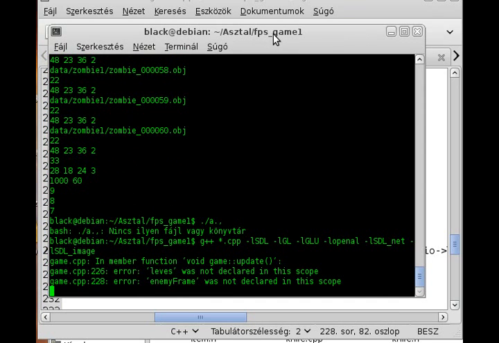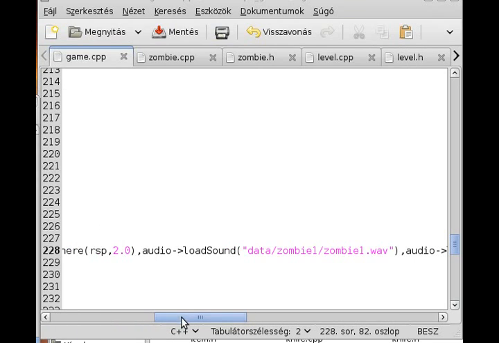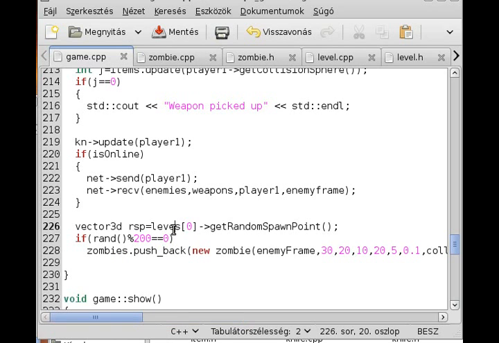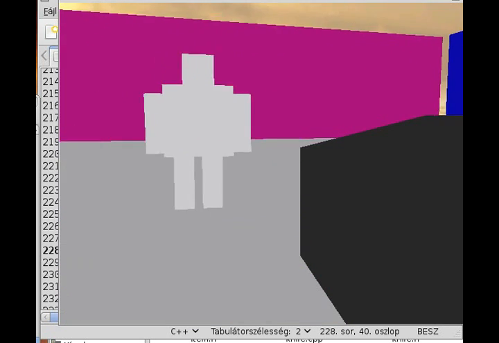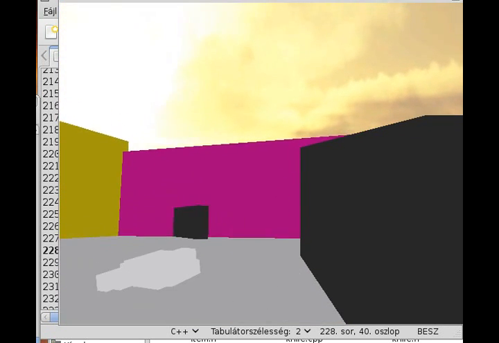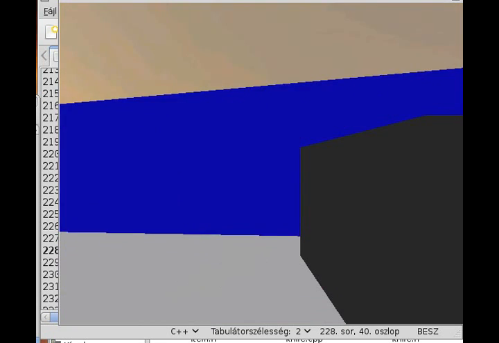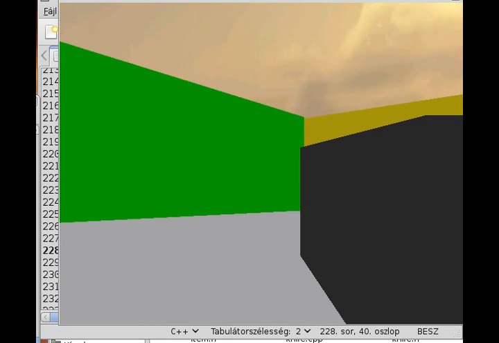Okay, and all right, here in the levels, enemy frame was not declared. This is because I think I have used a not capitalized F. Let's try it again. And let's run this. Okay, let me kill this one, and let's see if there is another one. Oh, there is one more.